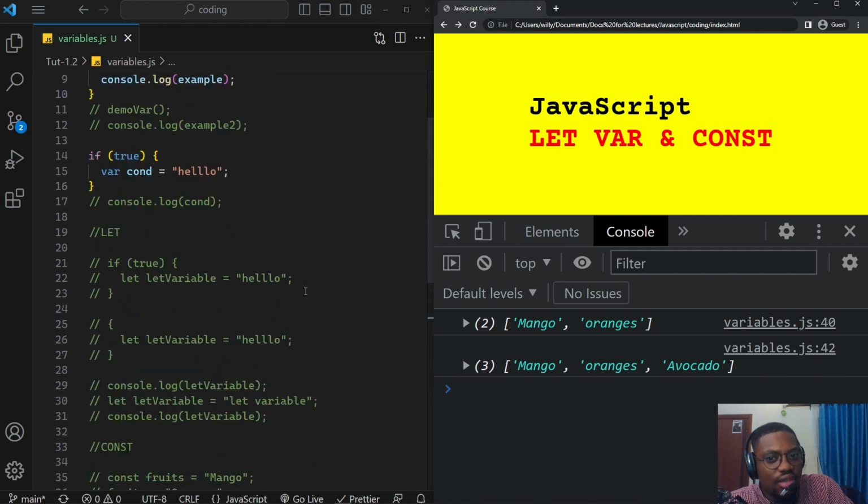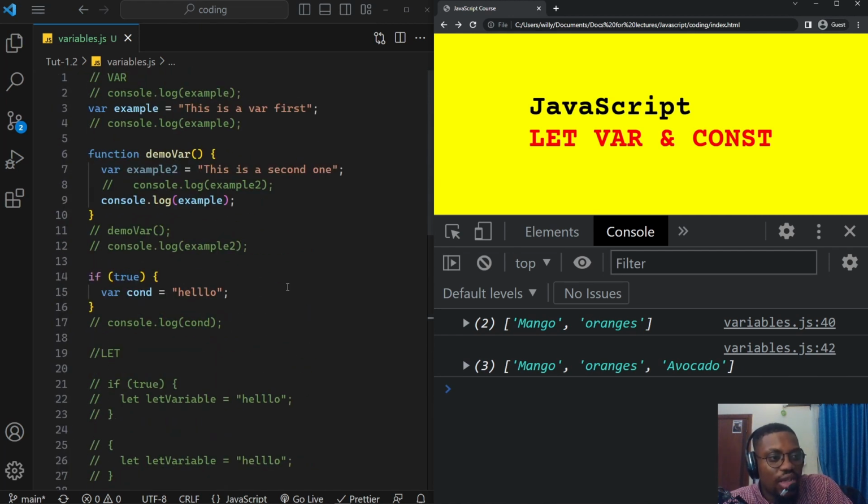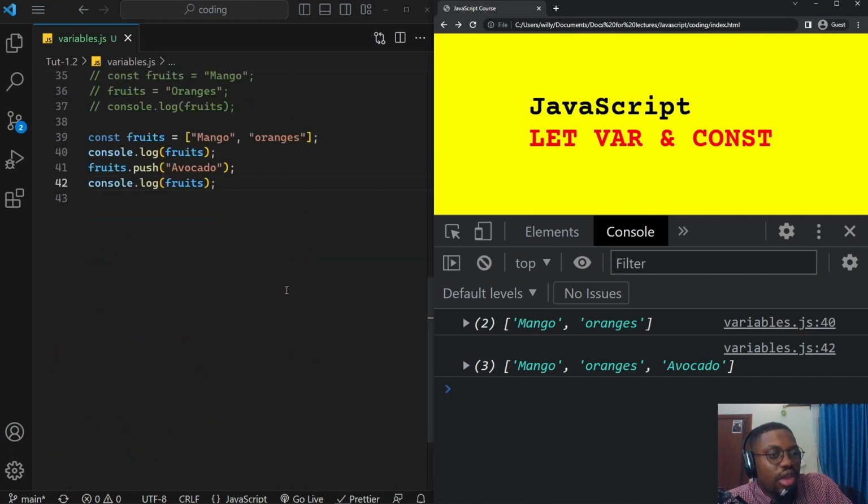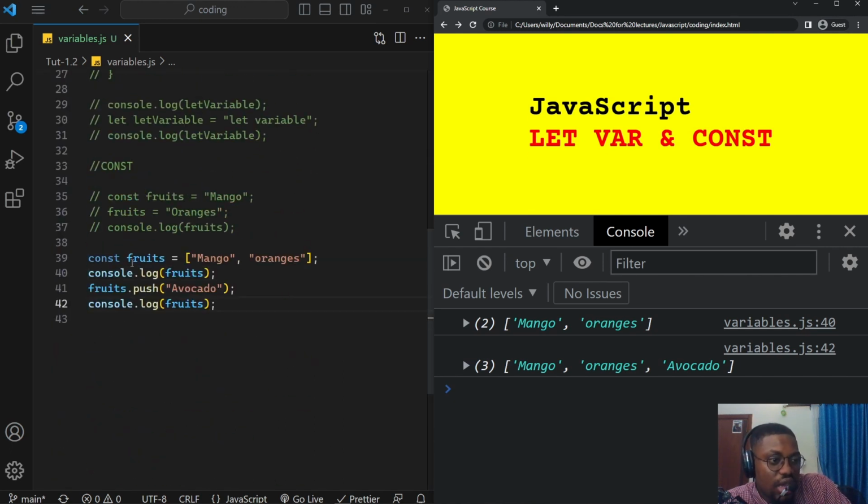That's it for let, var and const. So var is function scope. You can access var from anywhere once it's declared globally. You can reassign both var and let new values after they've been declared. You can also create variables using const, which are very immutable. You cannot change them except when it comes to arrays.